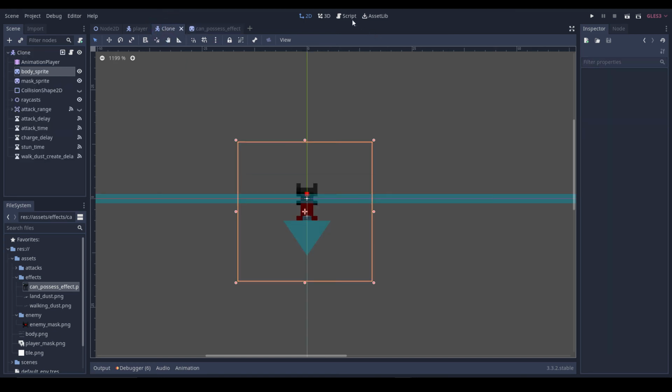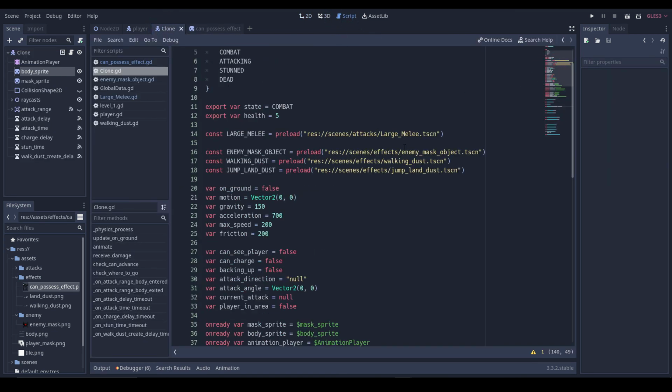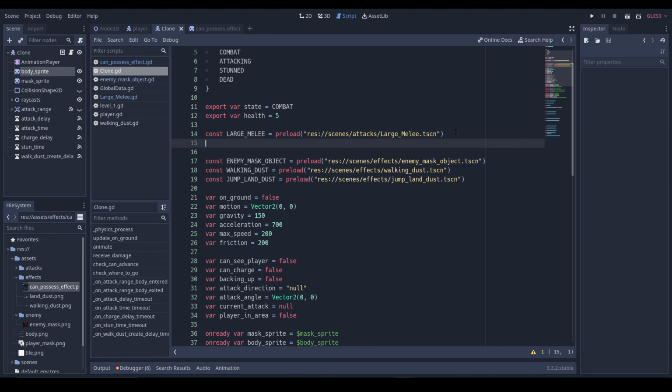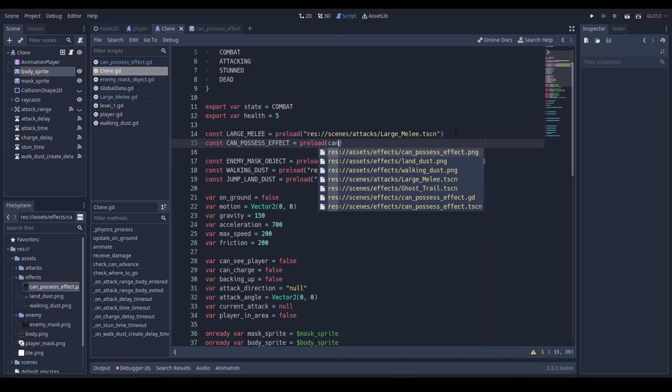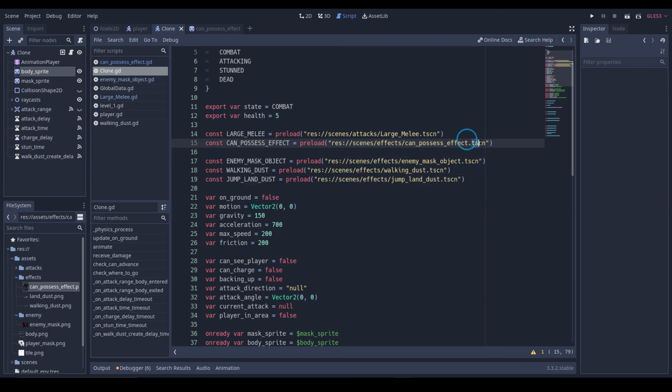So go into the clone, and then underneath our large melee, we'll do const can possess effect is equal to preload can possess effect.tscn. Always remember to make sure this is at the end of it.